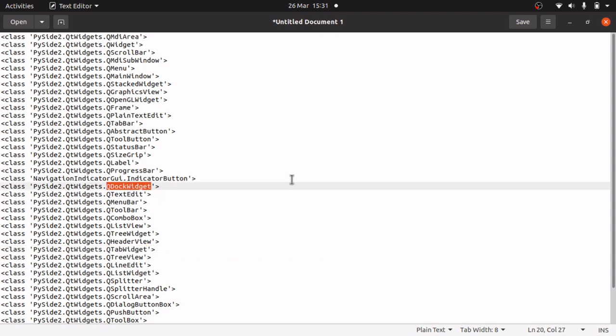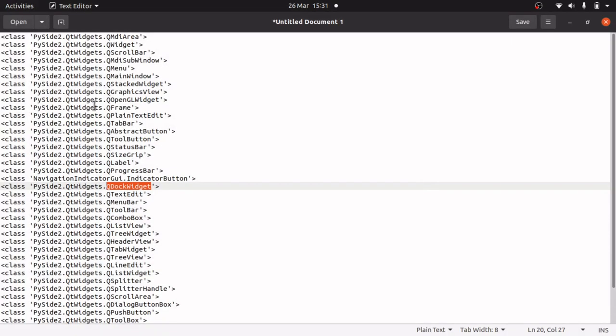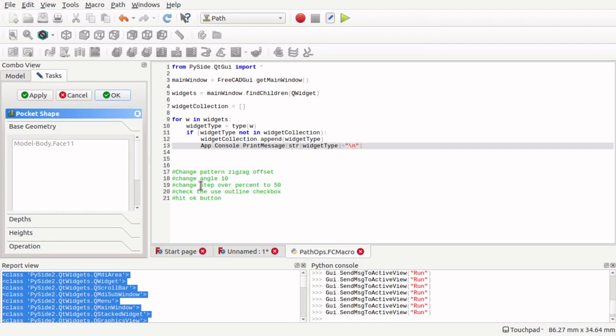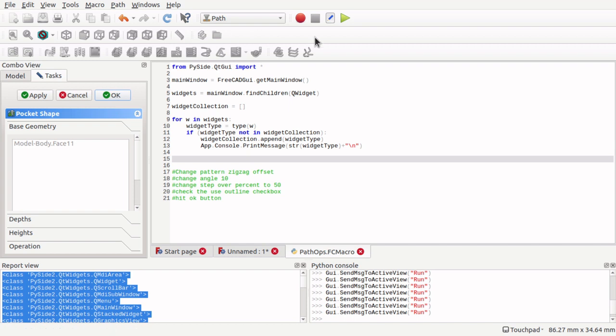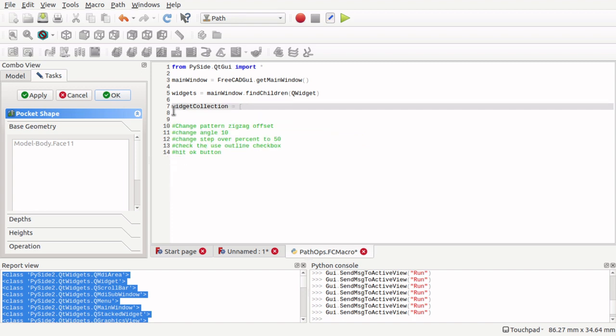Now this is one of the important ones, so come back. So I found out basically all the separate widgets FreeCAD is using. That's important because we need to use that to figure out what's on screen. So I don't need this anymore, I've got what I need. I don't need that widget collection anymore.